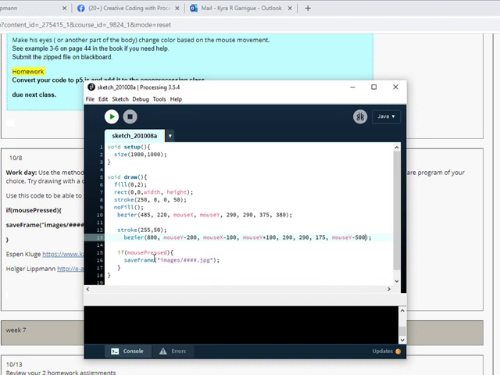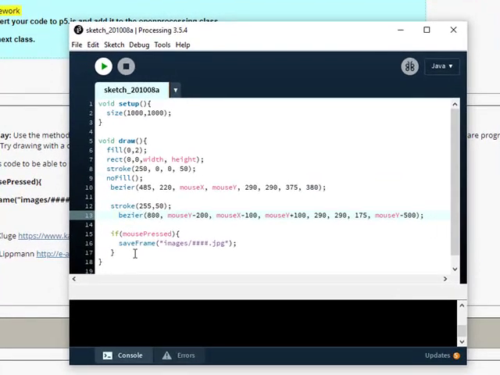So the saveFrame code that I have on Blackboard, we will get into this whole if statement and mousePressed and all of that. But all you need to know for right now is to use this code and make sure it goes within the draw. All right, so it's if, and then in parentheses, mousePressed, the P is capitalized, open curly bracket, and then our saveFrame.